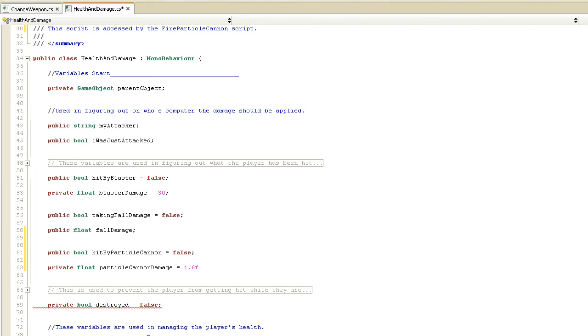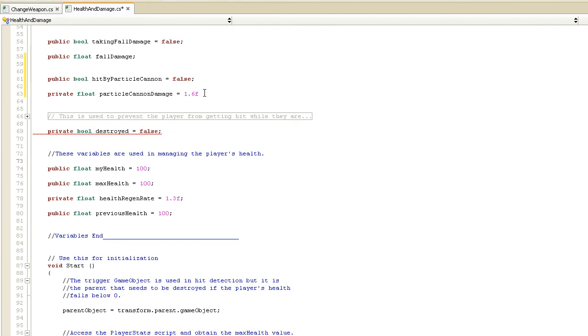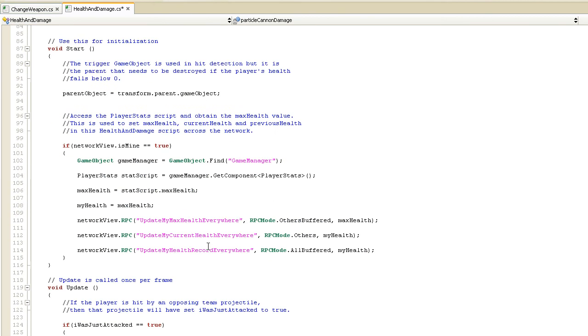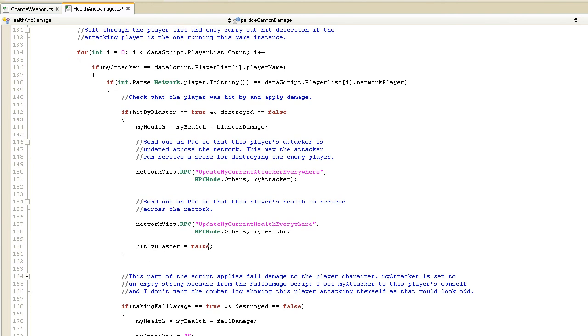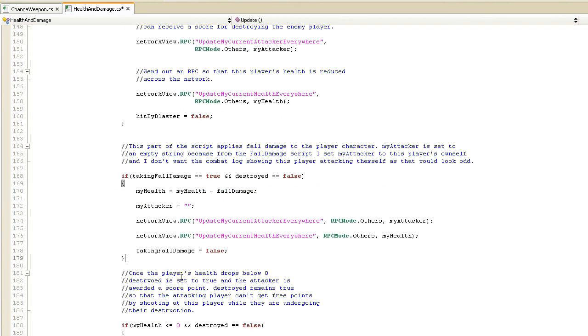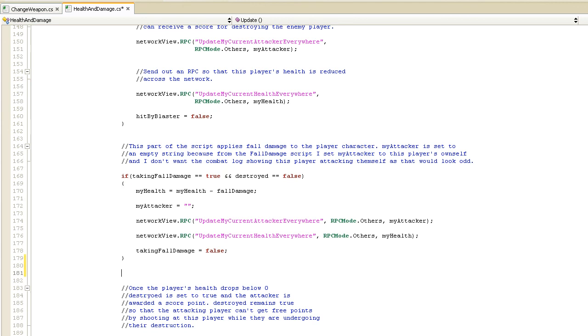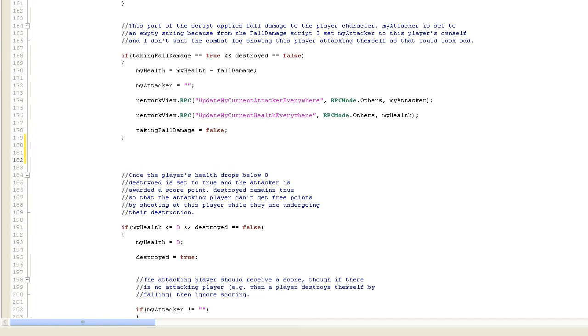Alright, so that's it for the variables. Let's scroll down to the bit where we check the type of weapon that the player has been hit by. Oh, and I shouldn't forget the semicolon there, of course. So let's scroll down. Okay, so hit by blaster, if taking fall damage. So after the fall damage bit, why not add our new bit of code here.